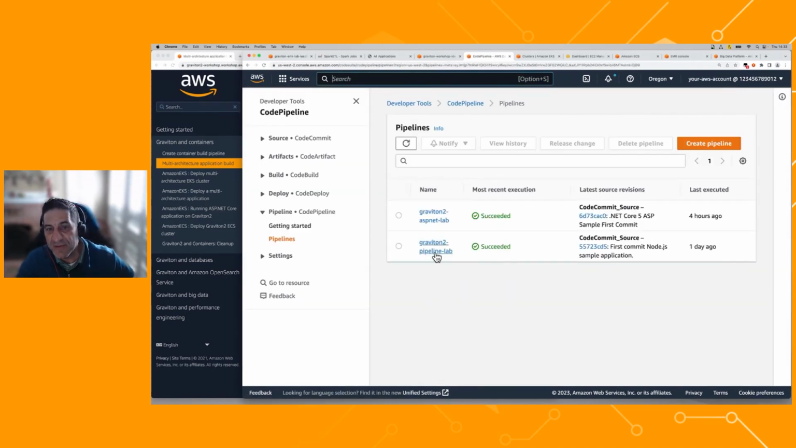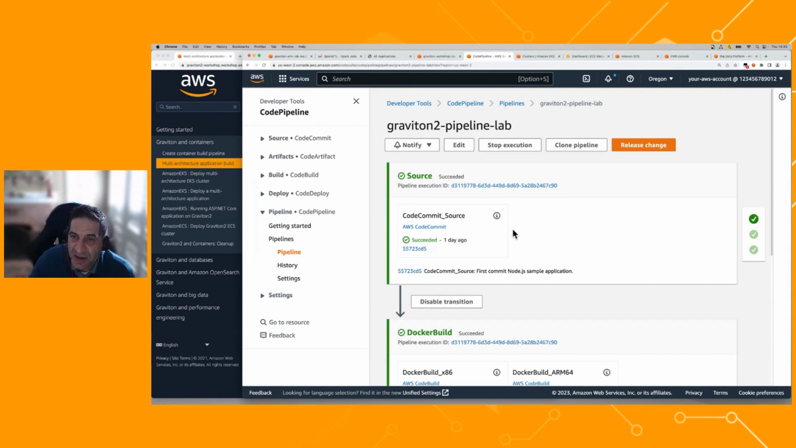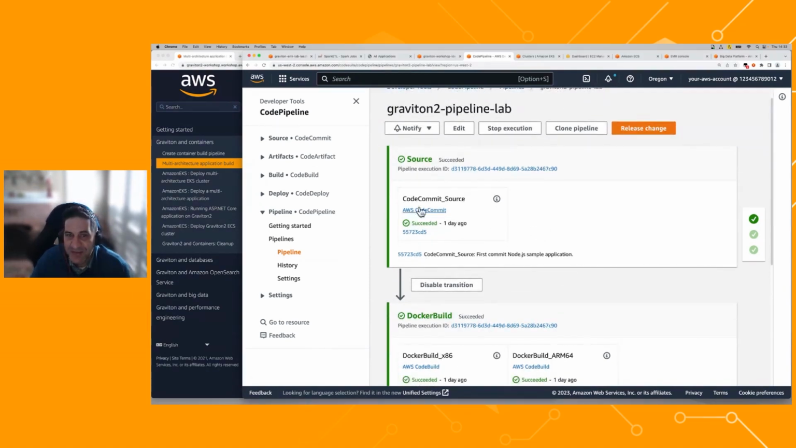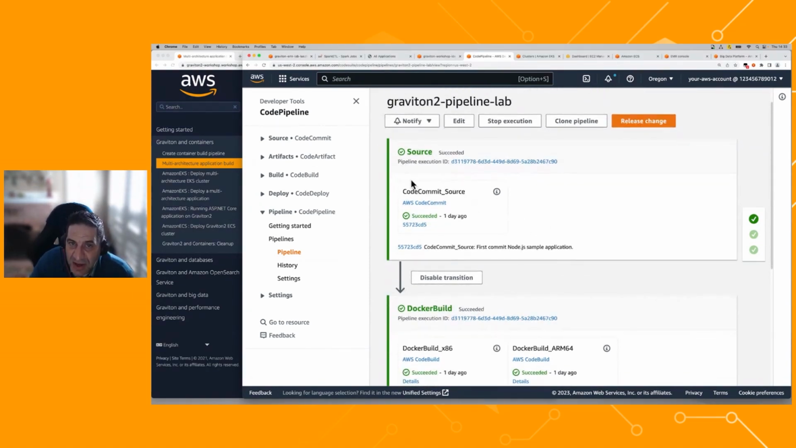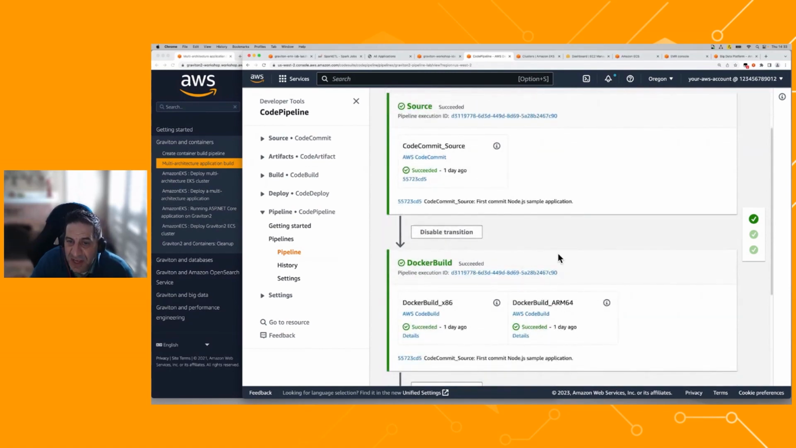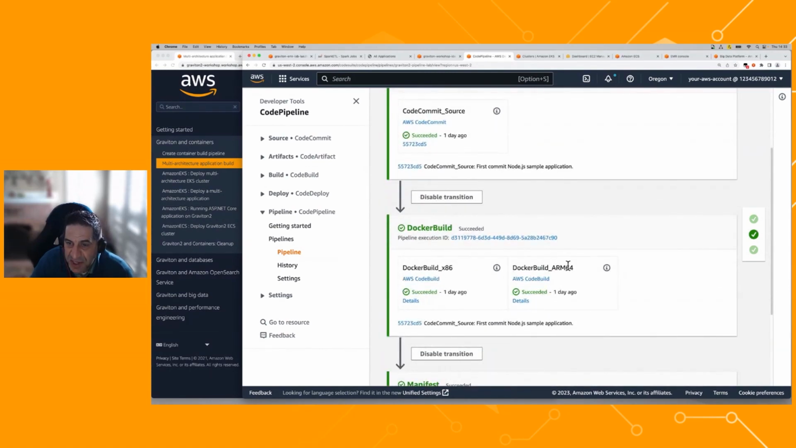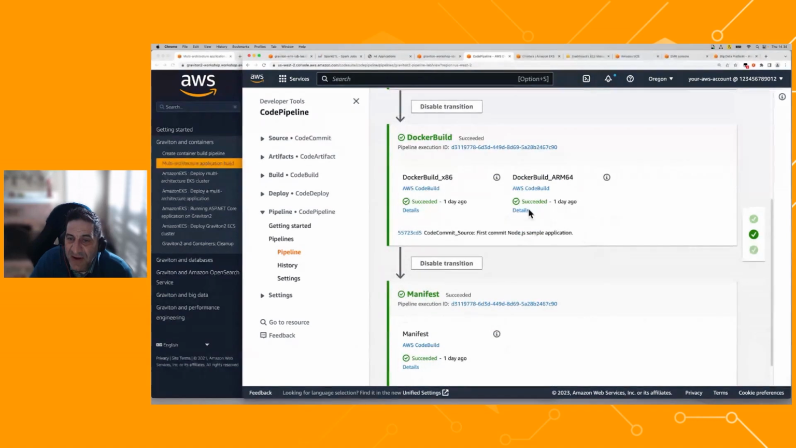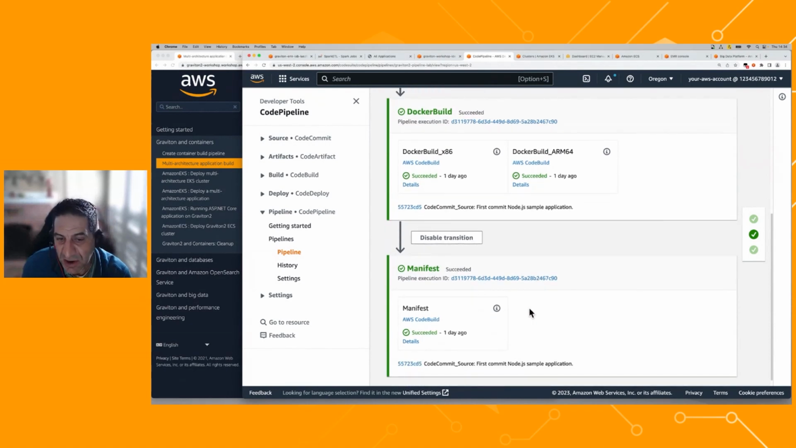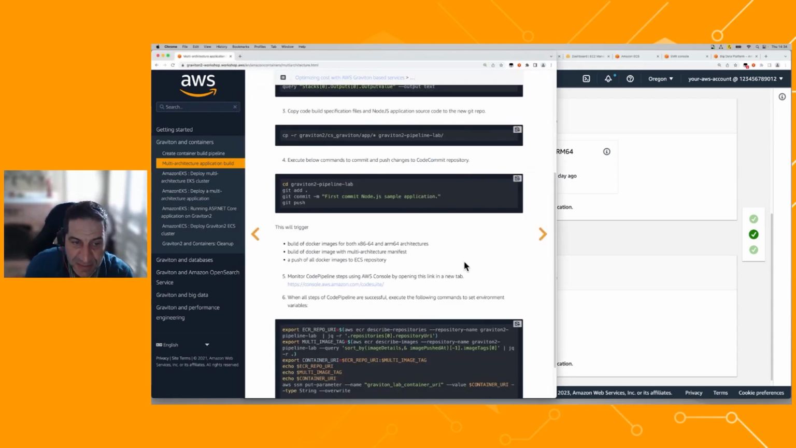Okay, so we have our Graviton 2 pipeline lab, and again, just a nice visualization of looking at the code commit step, moving on down to the Docker build step that includes both x86 and ARM64 at the same time, and then finally the manifest step, which takes those images and pushes them up into ECR. So we have a complete pipeline that has built our source code and stashed them in Docker images, and then makes them available for deployment in further steps.